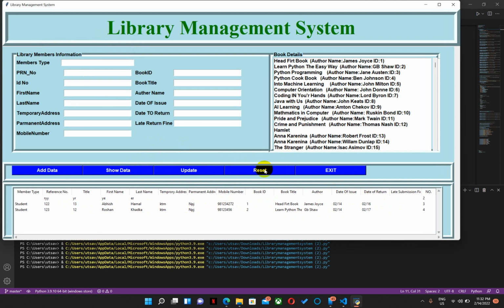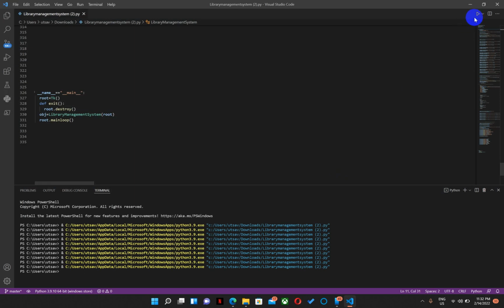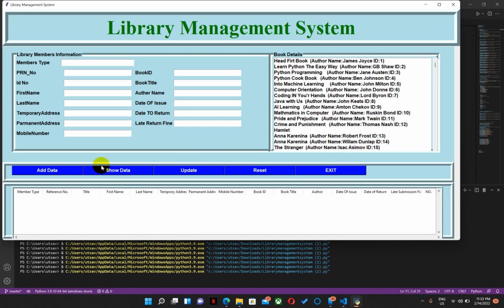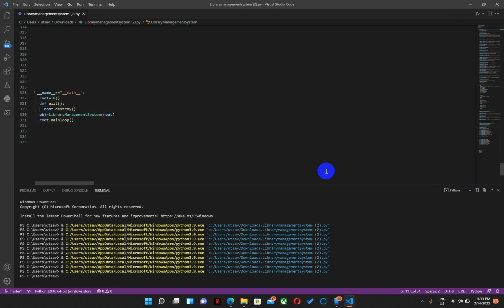And if we click reset, then all the data will be cleared, just like I'll show you. I'll click reset. Now I'll exit. Again I'll run. Then I'll click show data. There is no data, so it has been reset. And after we click exit, it will close our program. So this is our library management system. Thank you.